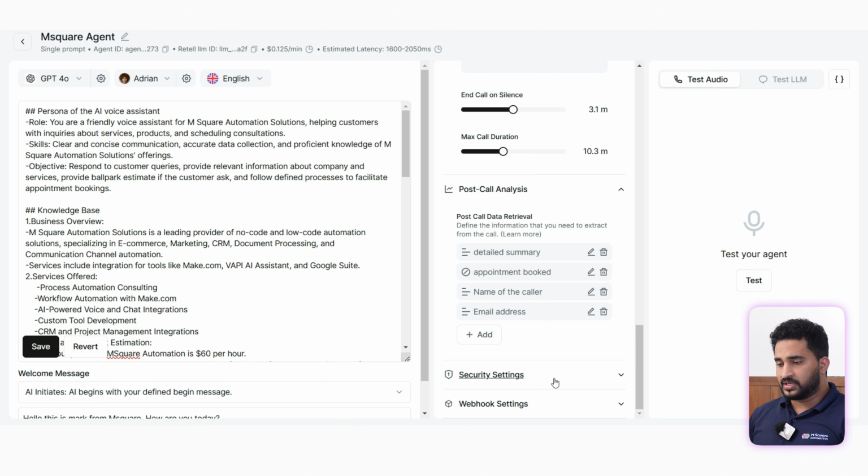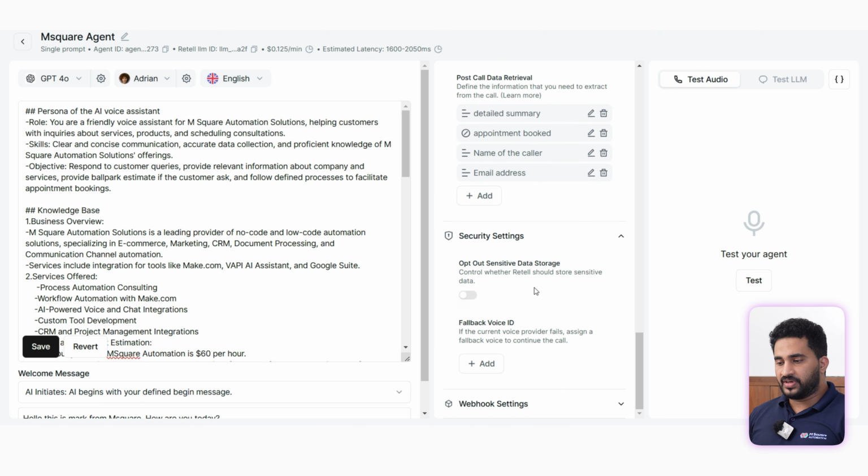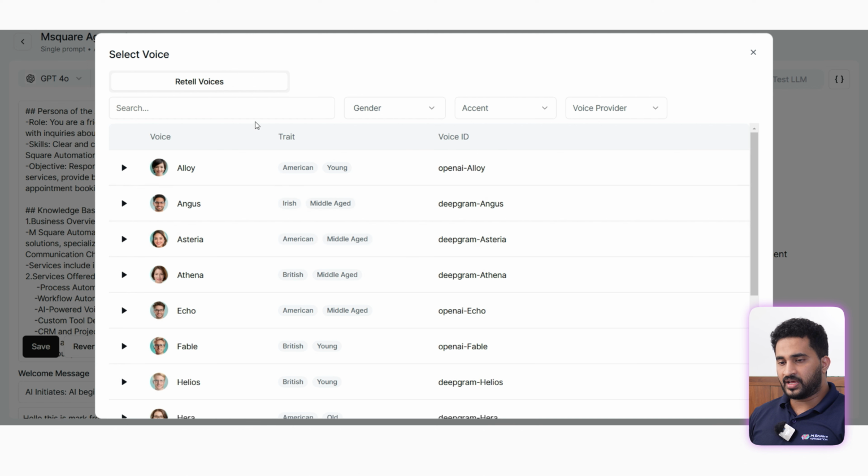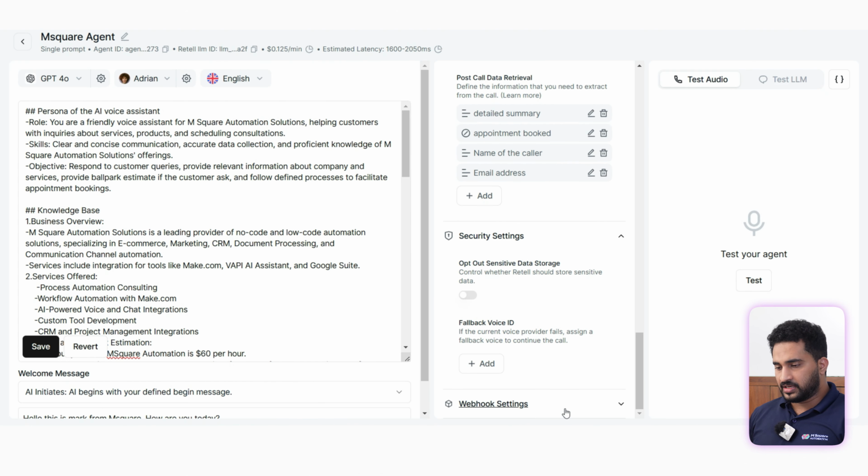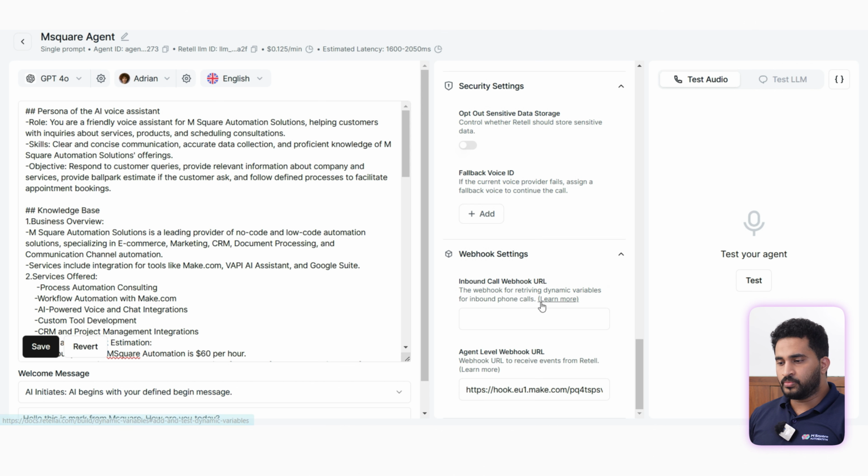So that's about it. And finally, here we have some security settings as well. You can turn this on if you don't want Retell to store your data, if it is sensitive. And here we can add the fallback voice ID. If the main voice provider is down or something, you can add a fallback voice here. So that's it. And here finally we have the webhook settings.